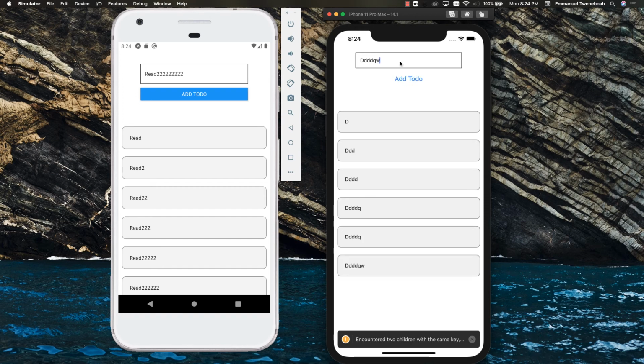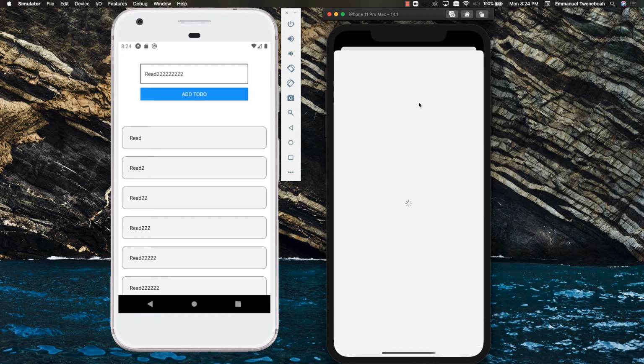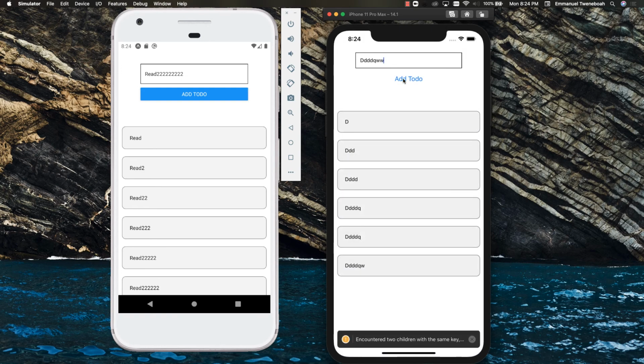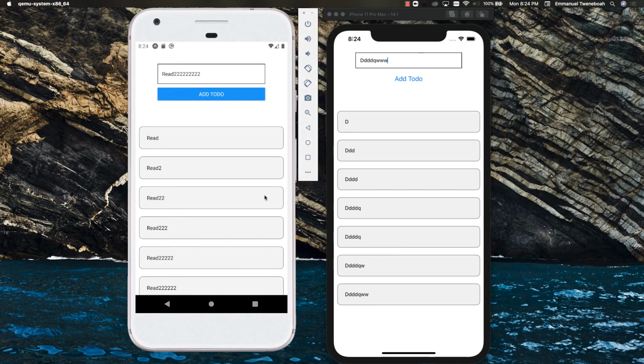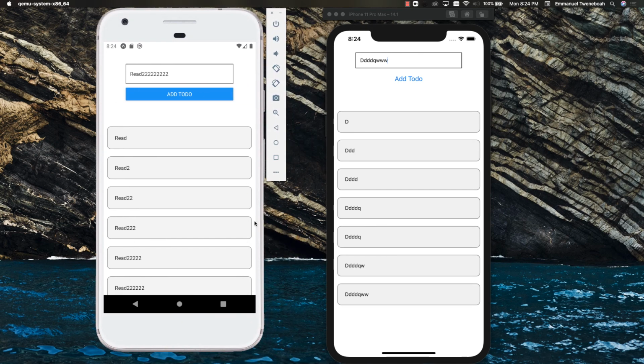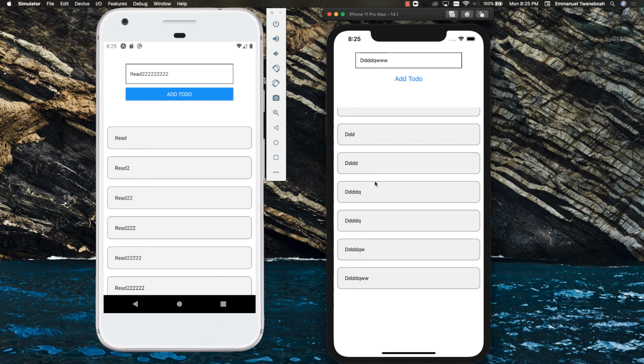Because I have multiple keys that are the same, that's why I have this warning. Let me hit enter and then let me add more, and as you can see I can now scroll. The scroll bar is not visible yet, but that is how it works.